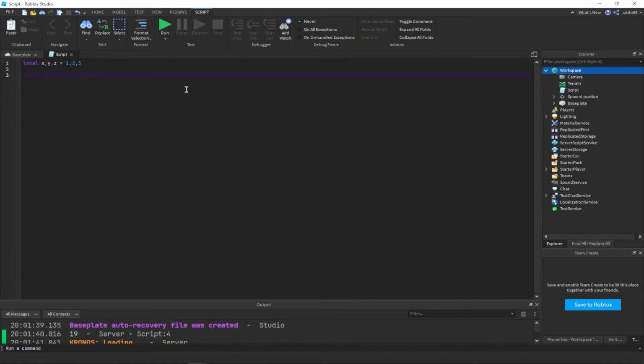You can also do it when changing variables. So x, y, z is 4, 5, 6. You can also do that. You can also print them, so x, y, and z. Boom. So that's about it for variables.